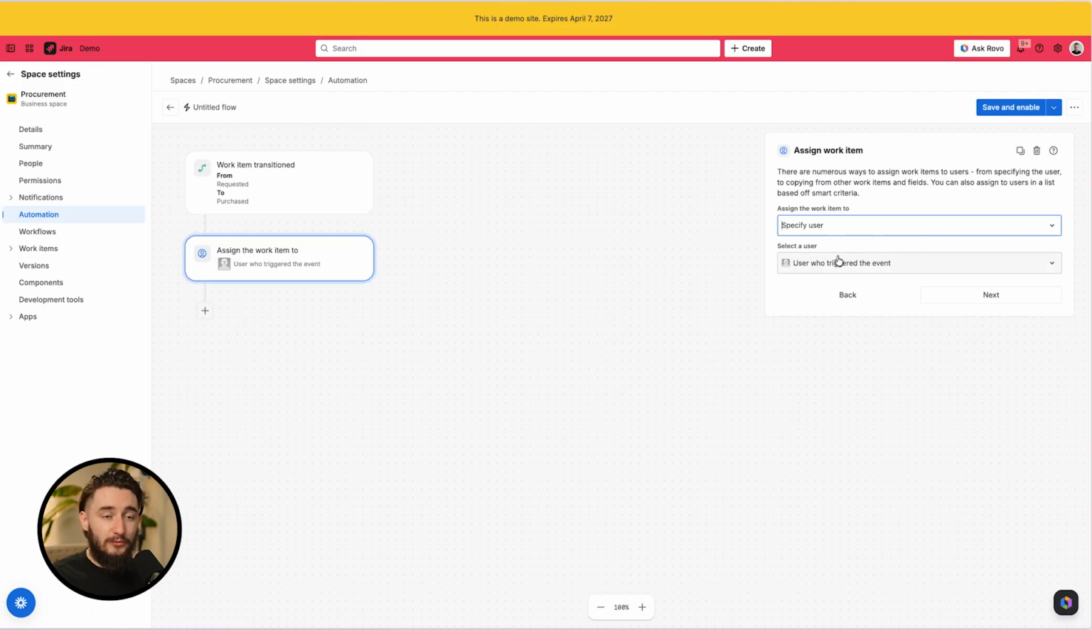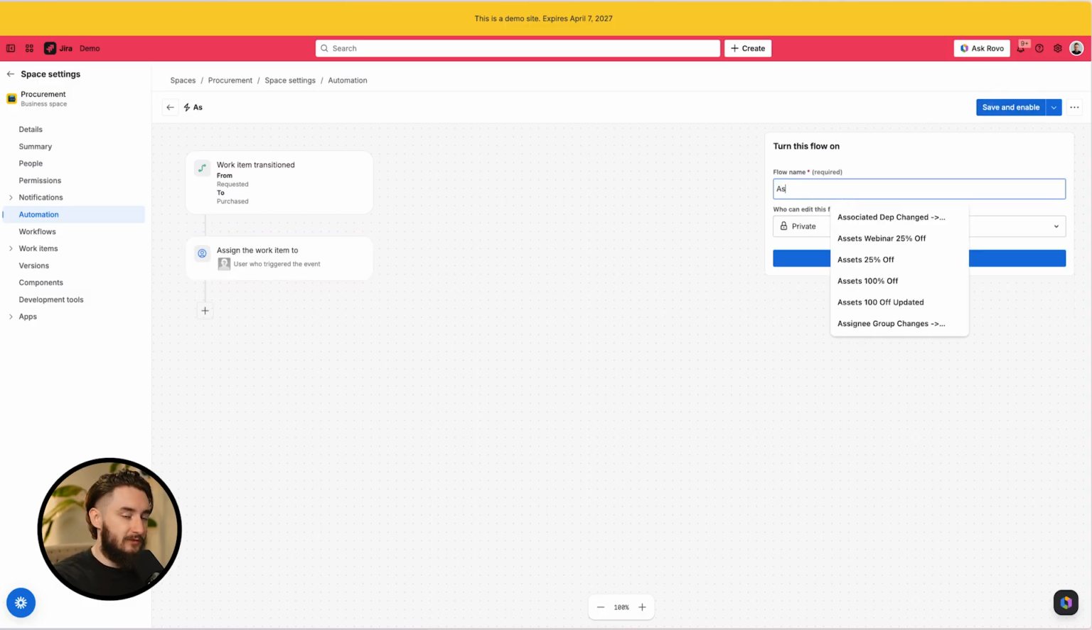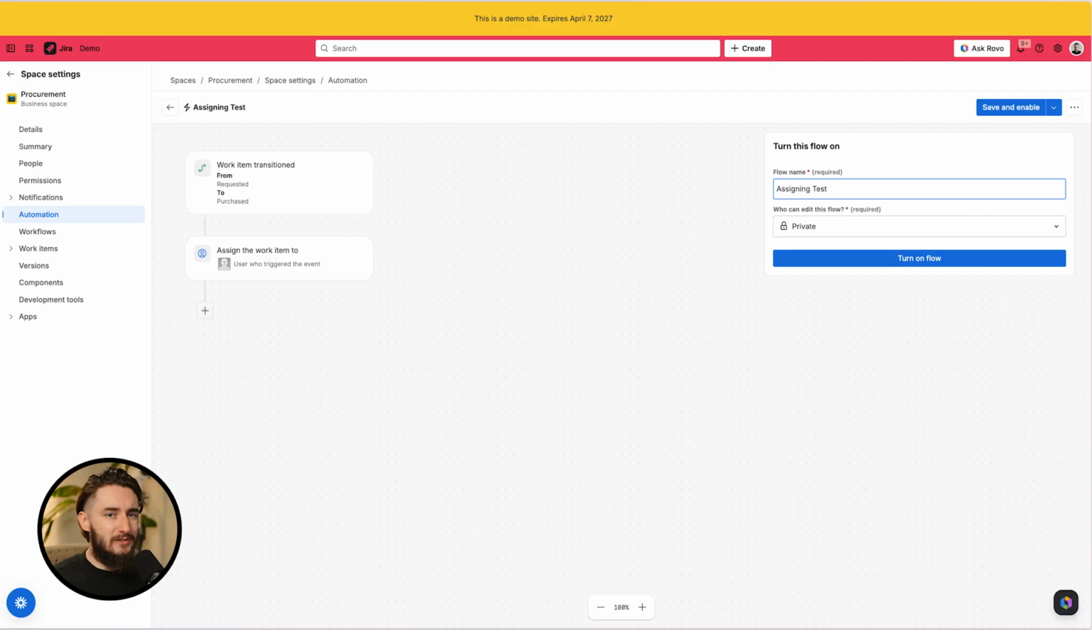We're going to specify the user, and this is actually the default option, the user who triggered the event. So if I grab that work item and move it, it's going to assign it automatically to me. So let's go ahead and turn this rule on, and let's say assigning test. I like to typically name these as a trigger and action. For this, I'm just going to say assignment test while I'm still testing it, and we'll turn this on.